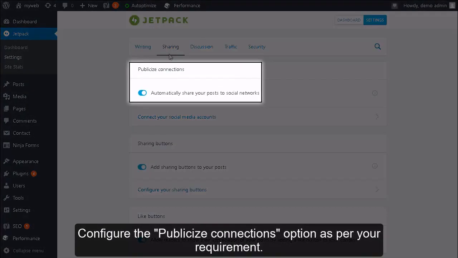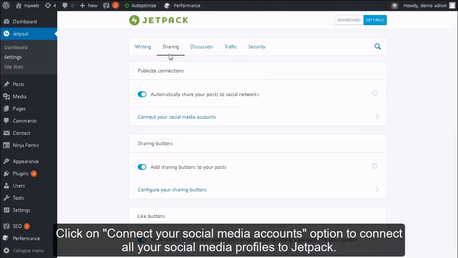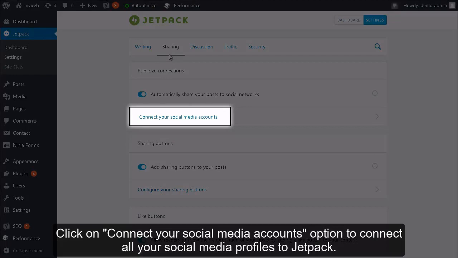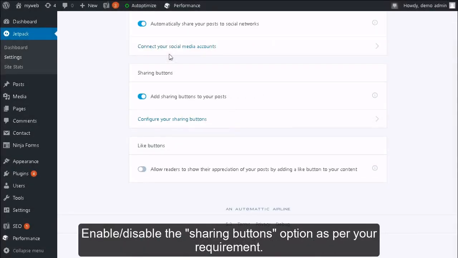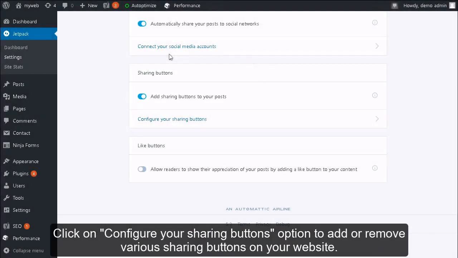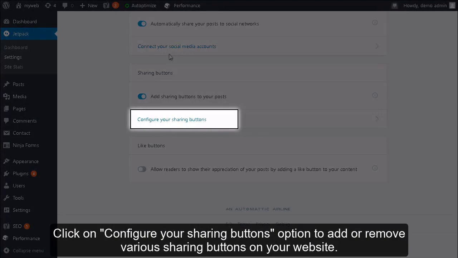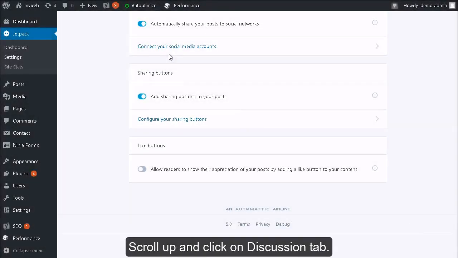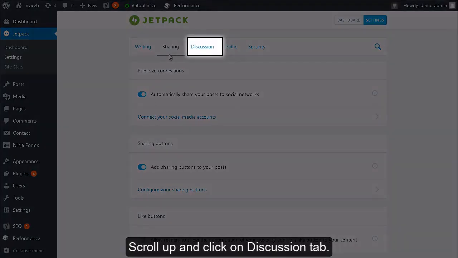Configure the Publicize Connections option as per your requirement. Click on the Connect Your Social Media Accounts option to connect all your social media profiles to Jetpack. Enable or disable the Sharing Buttons option as per your requirement. Click on the Configure Your Sharing Options button to add or remove various sharing buttons on your website. Scroll up and click on the Discussion tab.